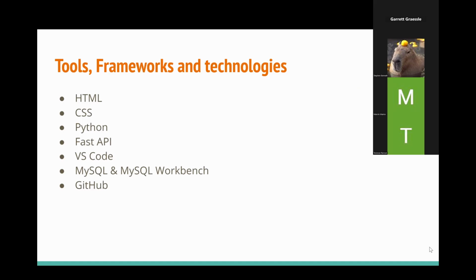So the programming languages that we use are HTML, CSS, and Python. For our API, we use FastAPI, which is a web framework for Python to support HTML pages. And for our database, we use MySQL and MySQL Workbench to create our tables. We did our coding in Microsoft Visual Studio Code, and we uploaded our code by using GitHub.